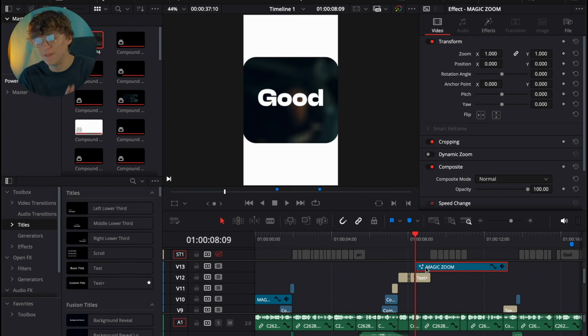A key thing to know is what plugin I'm gonna be specifically using, and it's a plugin called Magic Zoom. This plugin by Mr. Alex Tech is a free plugin, and it's called Magic Zoom. You can find it completely free, just look it up on YouTube.